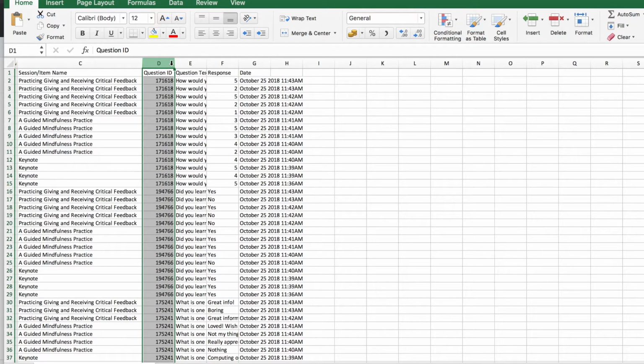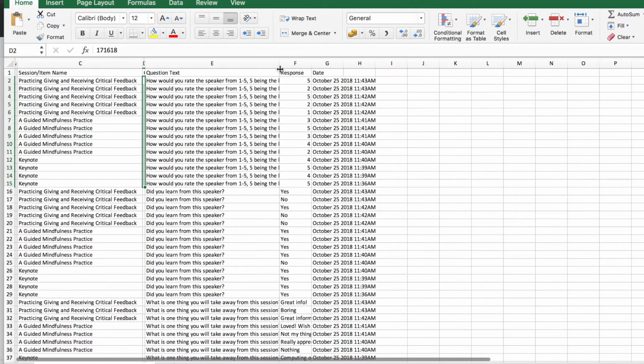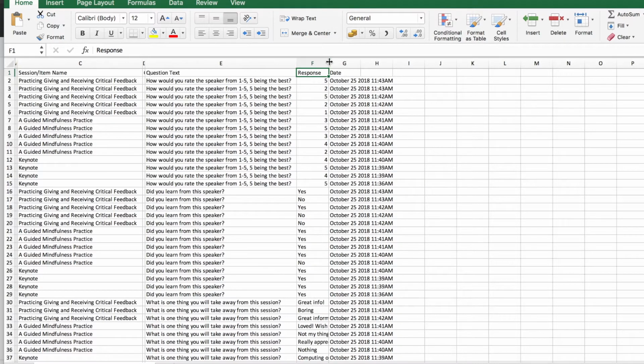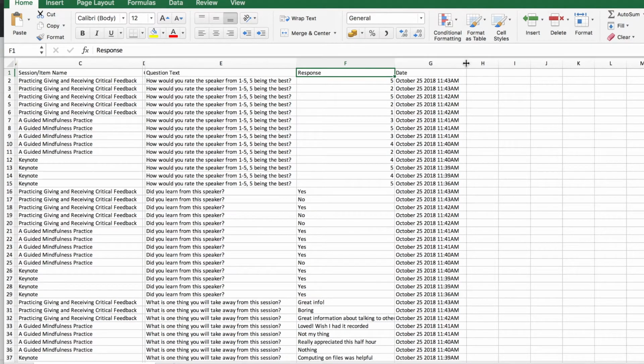Column D is question ID. So similar to session ID, Builder gives each question an ID. So you'll see that all of these IDs are the same. It's the same question. Again, we'll use the text instead of the ID just because it's easier for us to understand what we're looking at. F is our responses column, and then G is our date column. So that gives you a date and timestamp for when the survey was filled out.